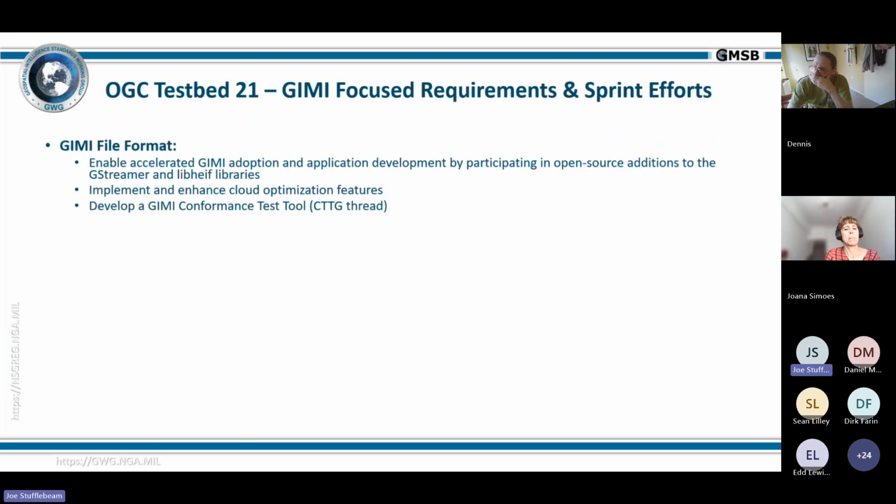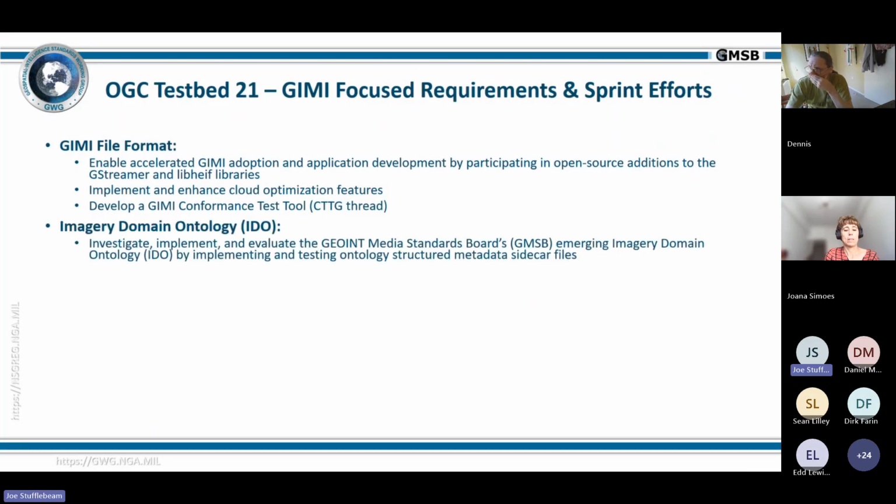We're looking at really accelerating GIMI adoption and application development, and so the work that's being done in the test bed related to the development of open source libraries and some foundational application development becomes really important for us. In addition, the implementation of test tools allows us to confirm that implementations are correct and meeting the requirements of GIMI.